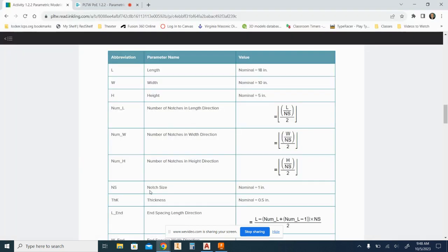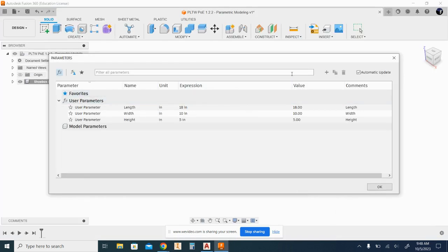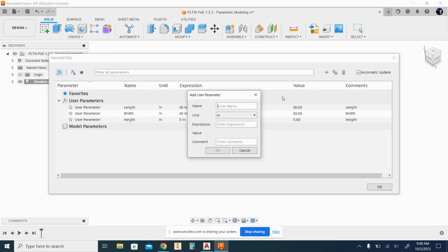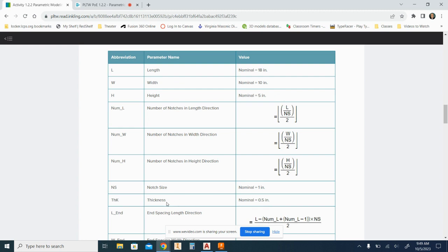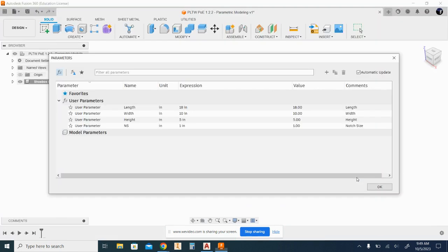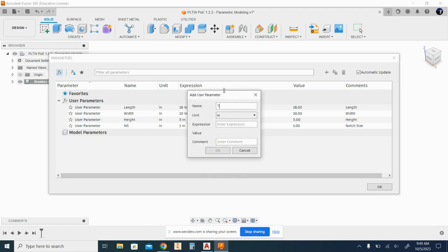Next is my notch size. I'm going to use NS for that, and it's 1 inch. So new one, NS, inches, 1, notch size. Okay. And my thickness is a half inch. THK, and the expression is 0.5. It's in inches.